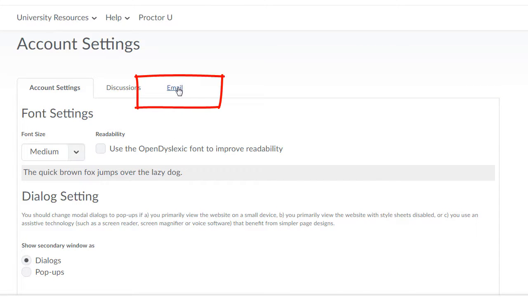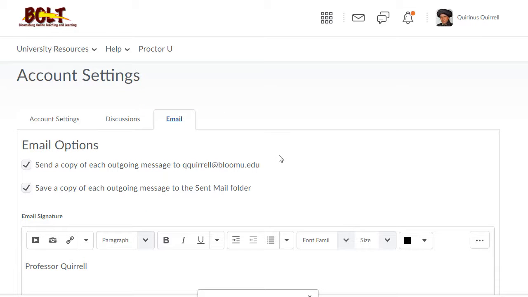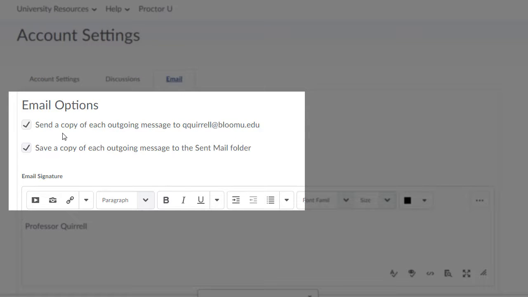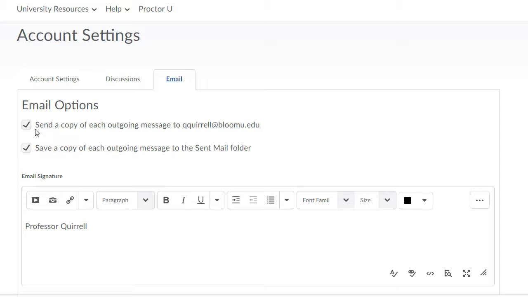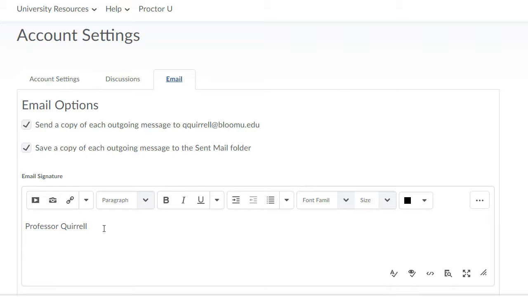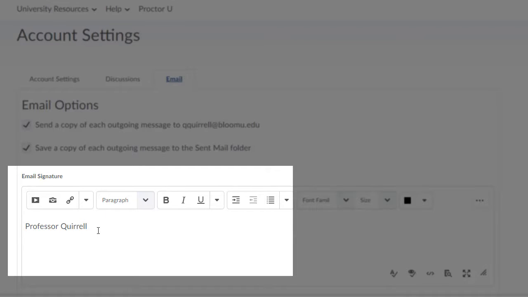Probably one of the more important settings is email. In the email tab, you have the option of setting it so you receive a copy of each outgoing message. We recommend that under email options, you check both of these boxes. And then you can also include your email signature here. And again, this would be applicable to any email that is sent from Bolt.